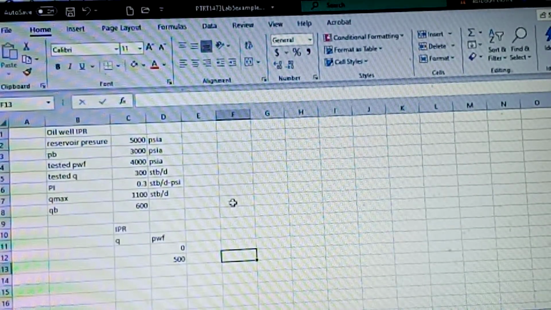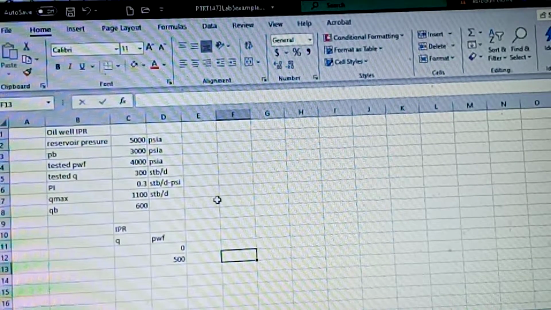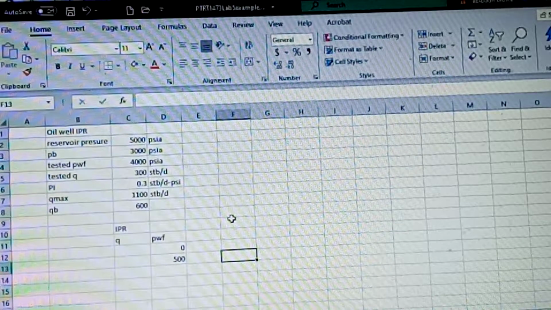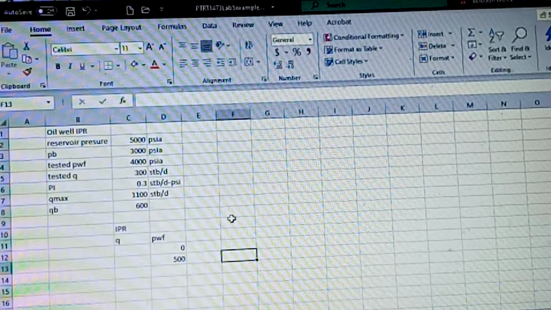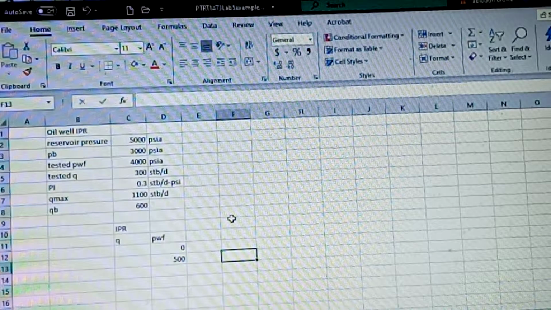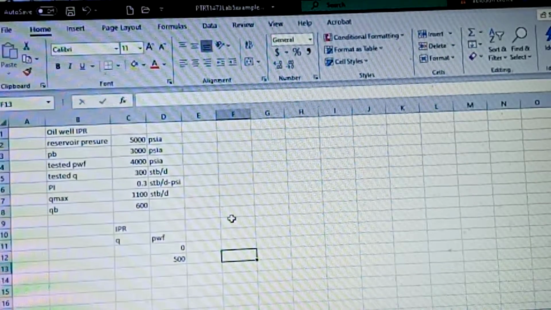This is a demonstration for Lab 5, PTRT 1473. I'm going to be demonstrating what you need to do for Lab 5. Now, Lab 5 deals with the well performance. We're going to be constructing the inflow performance and tubing performance for oil and for gas. Actually, we only do TPR for gas, but we're going to be doing the IPR for both oil and gas.